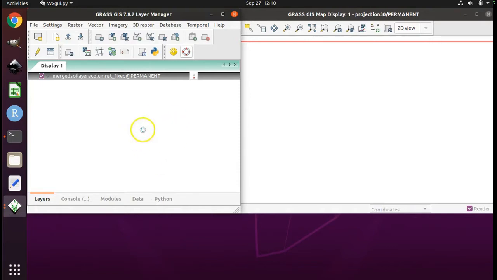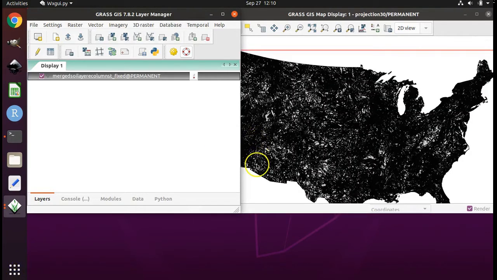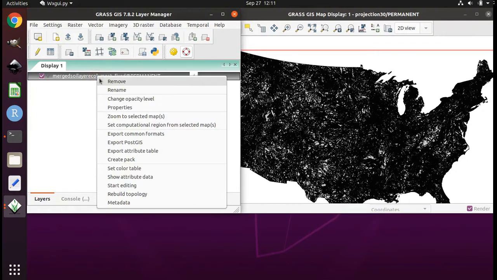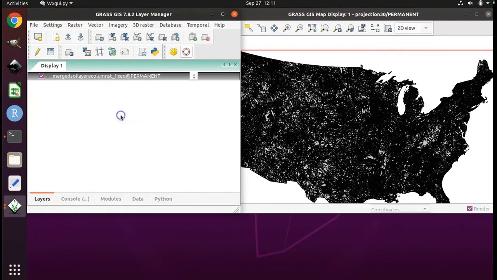We see that we have the spinning wheel, meaning that GRASS GIS is in the process of taking care of our request and is not yet finished. After not too long, you will see the soils layer in your map display window. To see it at its full extent, right-click on the soils layer in your table of contents if you are on a Windows machine, or if you are on a Mac laptop, push down on the trackpad with 2 fingers and select Zoom to selected maps.